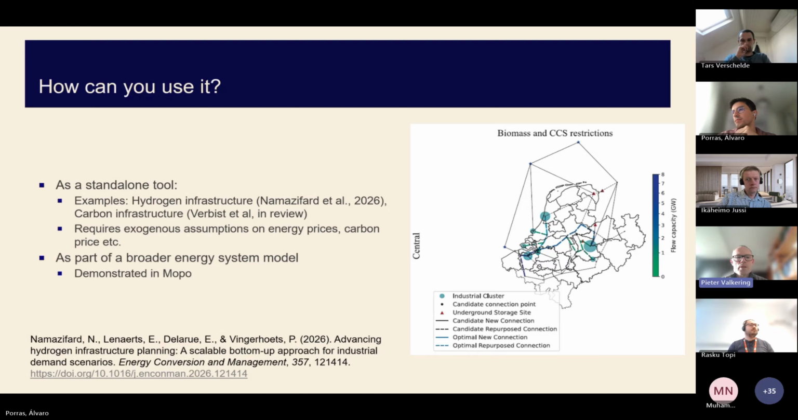Something similar you can do with carbon capture and carbon capture infrastructure. So that's one feature, and the other, of course, is to use it as part of a broader energy system model where you endogenize these energy production and energy prices, which are currently being demonstrated in the Mopo project. So that's it about the industry tool.